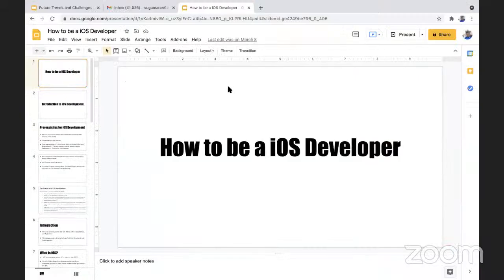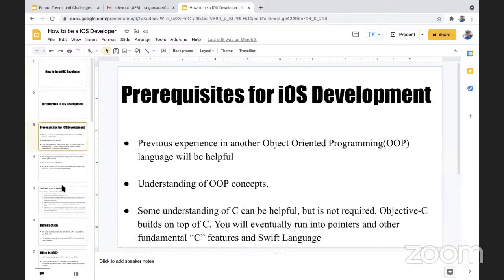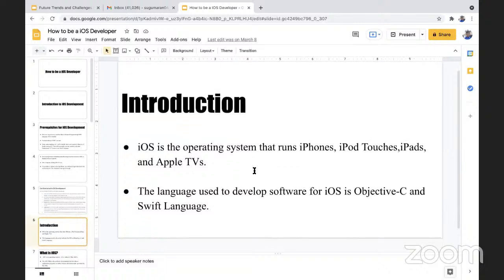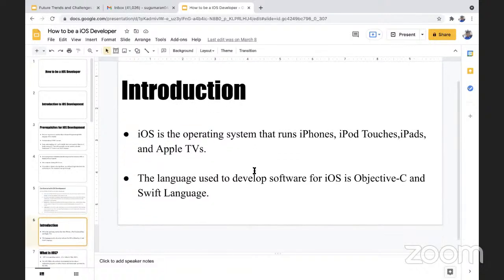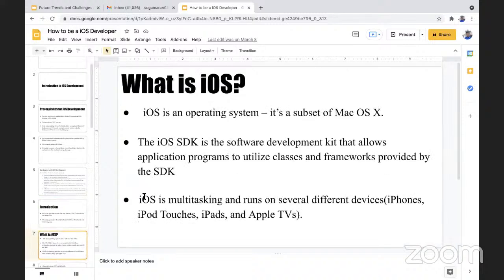Next, we are going to see how to be an iOS developer. I have already said iOS is the operating system that runs on iPhones, iPod touches, iPads, and Apple TVs. The languages used to develop iOS software are Objective-C and Swift. iOS is a subset of Mac OS X. Here is the iOS SDK, the software development kit that allows application programs to utilize classes and frameworks provided by the SDK.